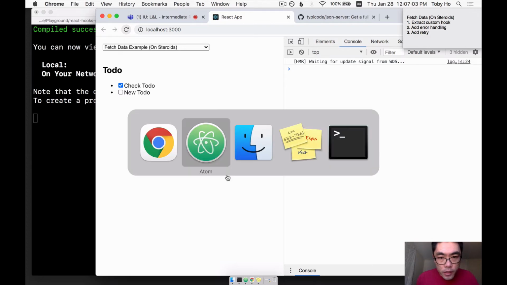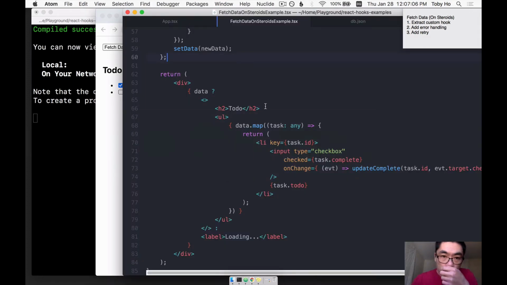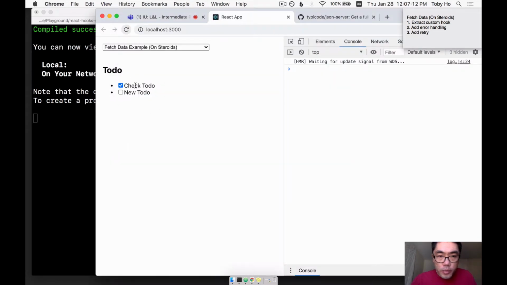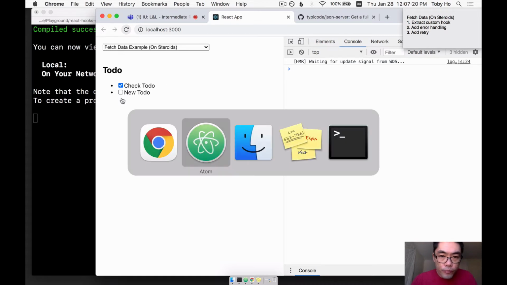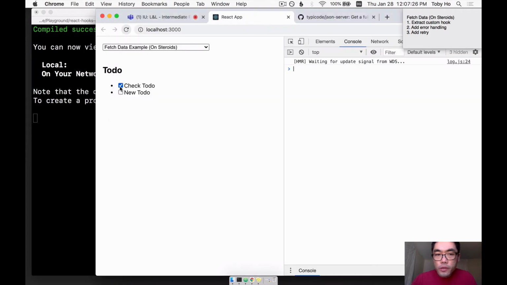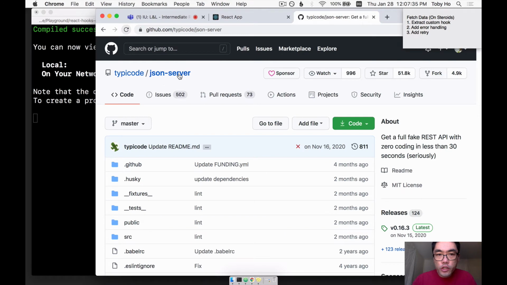So the scenario I have set up for you is this. This is a very simple example at the moment. There's an API call to fetch a list of to-dos, and it renders it on the screen. And there's one thing you can do with these to-do items, which is to check them off or uncheck them. And I'm using a pretty nifty tool called Json Server, which gives you a REST API for zero work. It's like under 30 seconds.